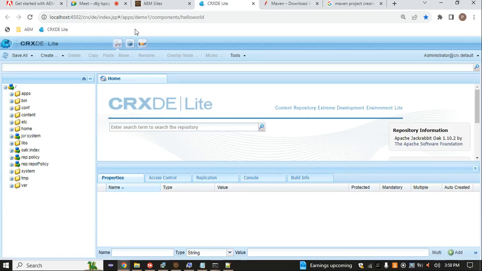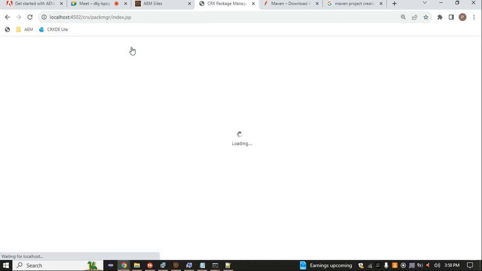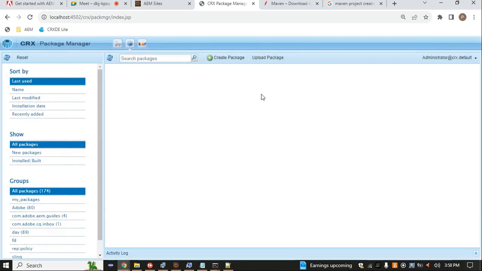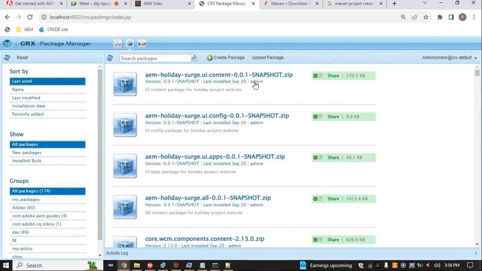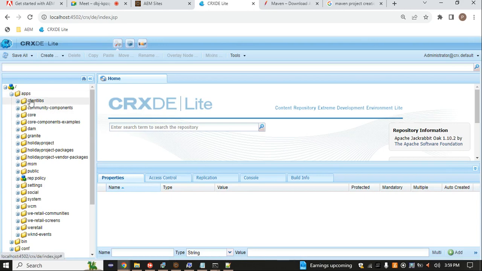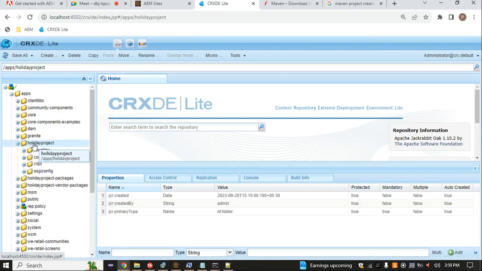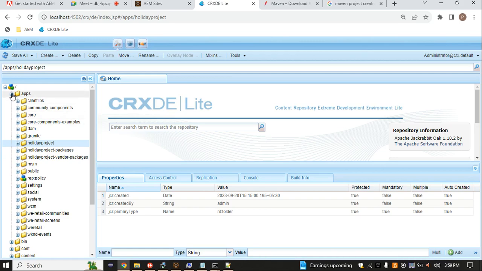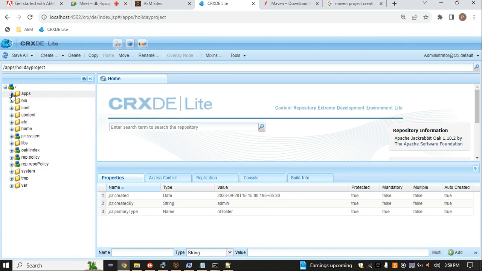Come inside CRXDE and you will see this package. These are the packages, like content, config and UI apps. Because of that you are seeing these sites here. Not only the sites, you will see the holiday project here too. We know it's stored inside the apps, so you will see the holiday project somewhere. Yeah, here you see, this is our holiday project. All of this is happening because of the package only.